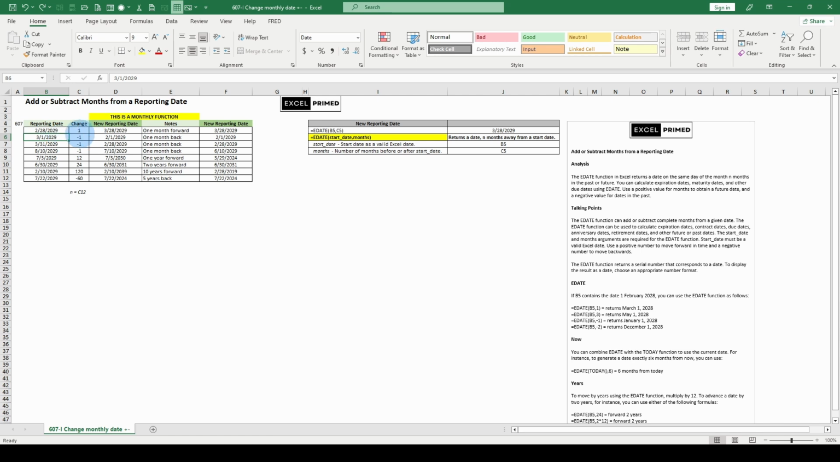3/1/29 back 1 month gives us 2/1/29. Fine. We go back to the reporting. We look at 3/31/29. We go back 1. EDATE B7, C7. We go to 2/28/29. Interesting. Go back up here, 2/28/29. We go 1. It only goes to 3/28. But then when we go to 3/31 minus 1, it only goes to 2/28. You see the difference there?